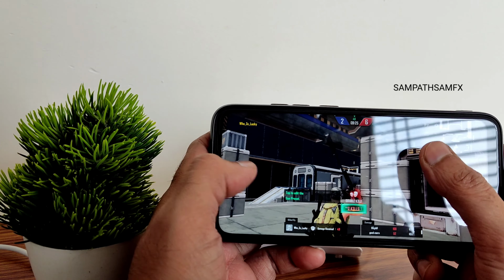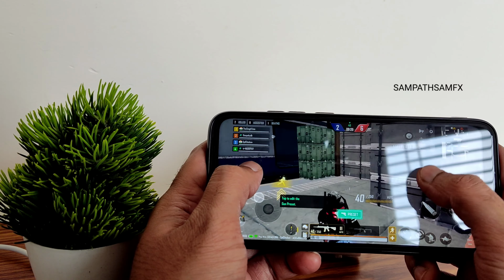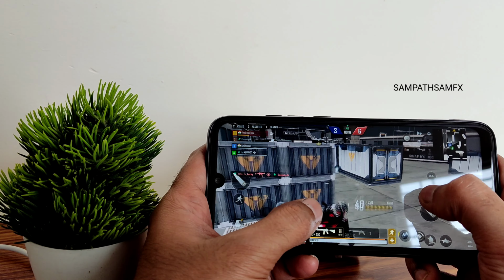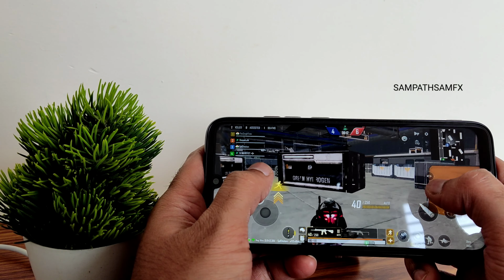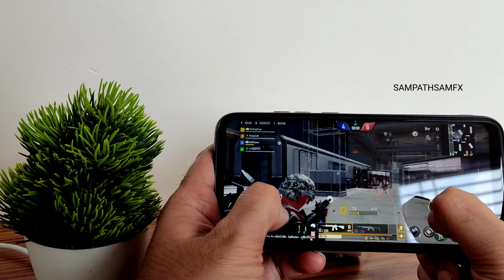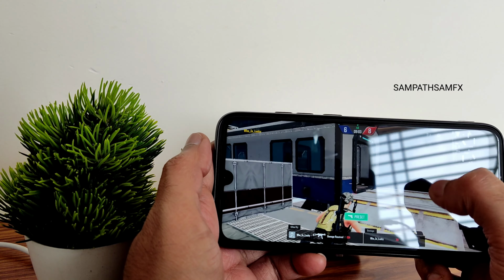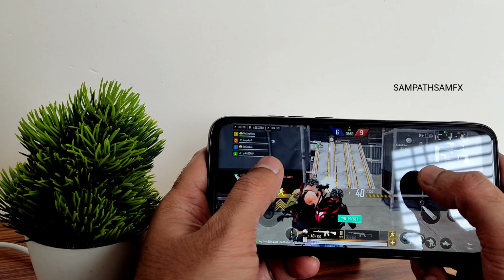That's how it is. As you can see, it's handling fine. If you change some of the settings and controls, it will be much better playable. No lag as of now. This game is a little bit better optimized compared to PUBG Mobile. As you can see, the hitting is a little bit difficult. I need to disable those shoulder buttons, then it will be easy. That's how it is. It's a very good ROM, I can see.